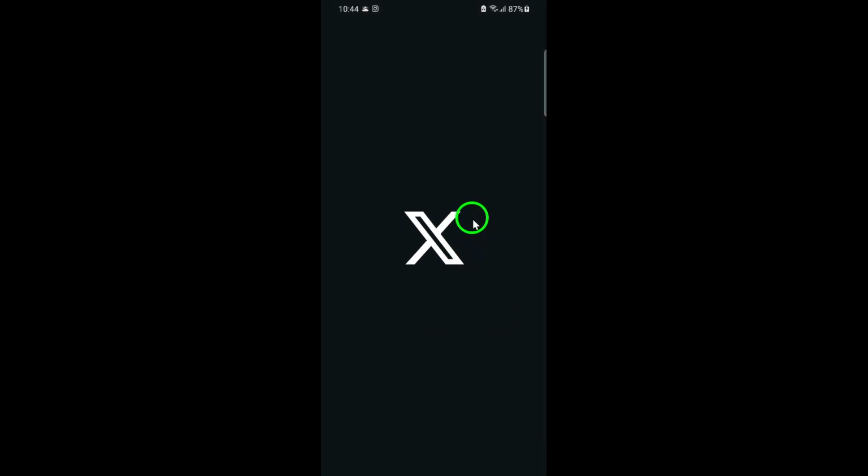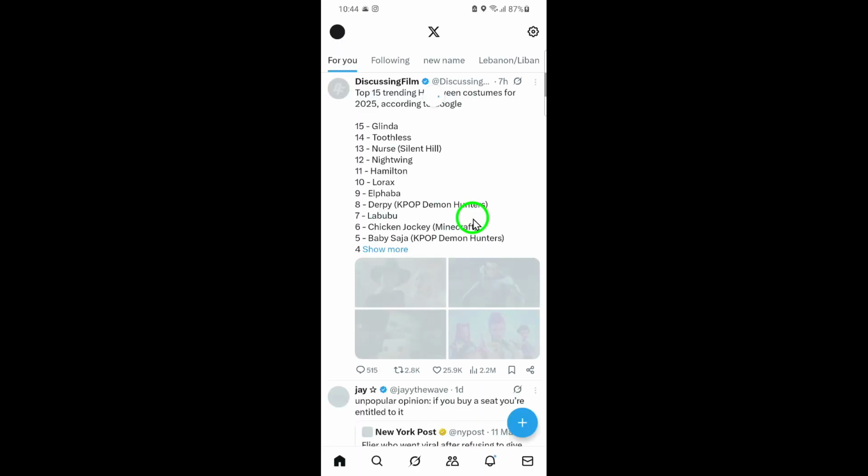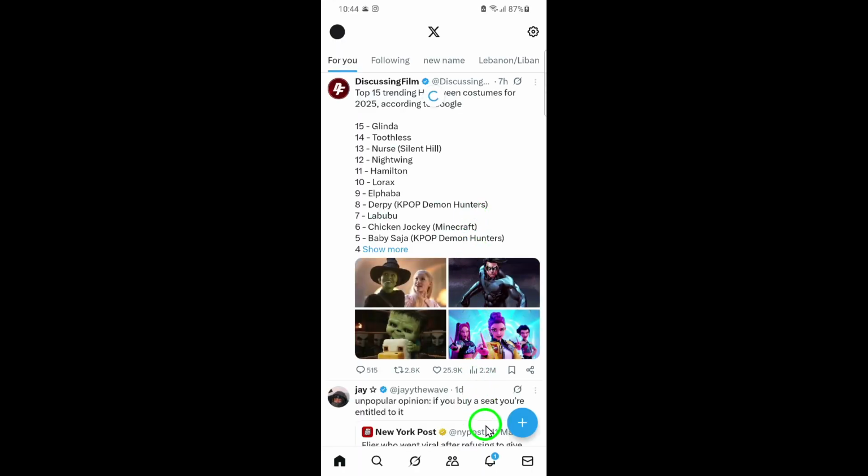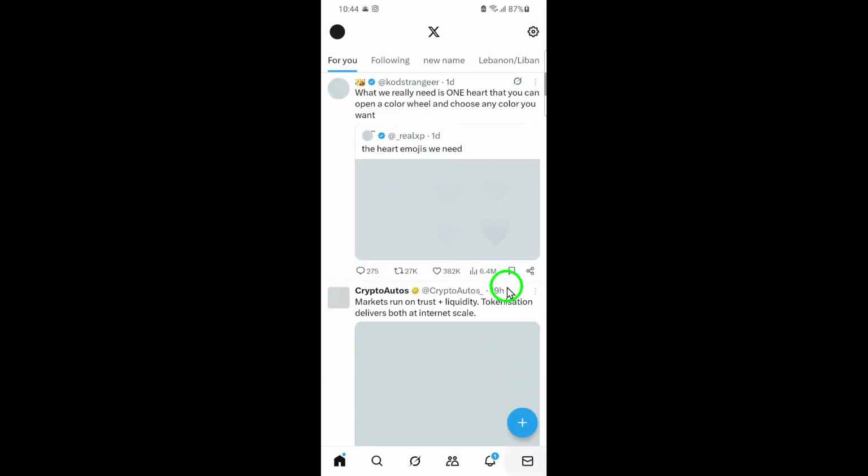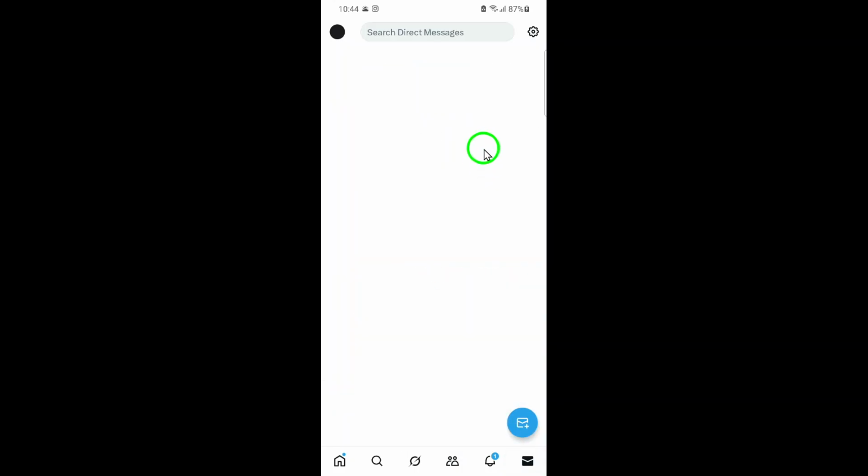Let's get started. First, open the X app on your phone. Make sure you're logged into the account where you want to change this setting. Once the app is open, look at the bottom menu bar and tap on the message icon. This is where all your direct messages are grouped.